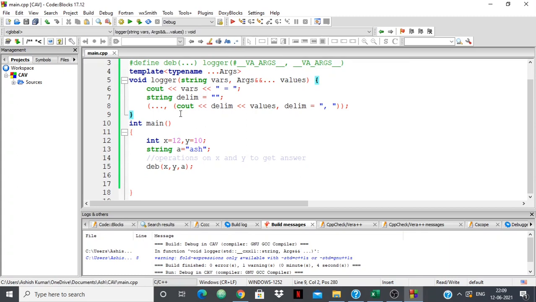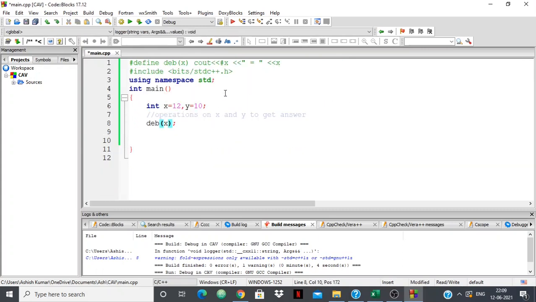Now, what if I want, instead of this, to debug an integer array? Suppose I want to debug an integer array, or suppose I want to debug a vector. So instead of using this, let's go back to our original debug, which was this debug of x, and let's see how we can debug a vector using this macro itself.